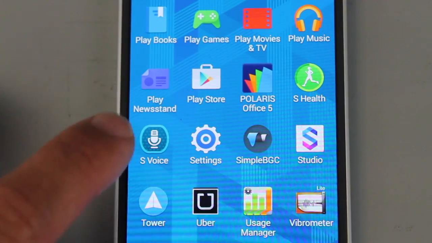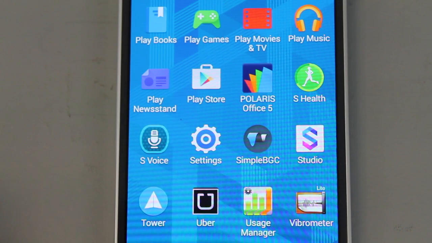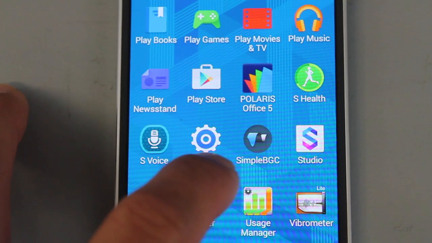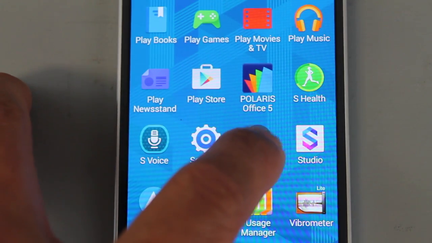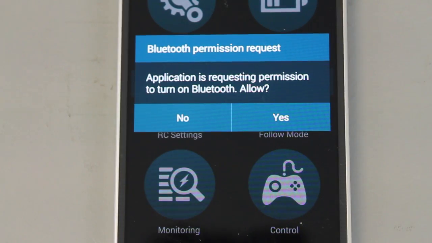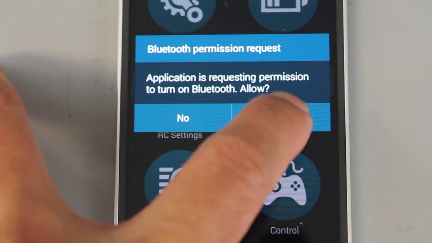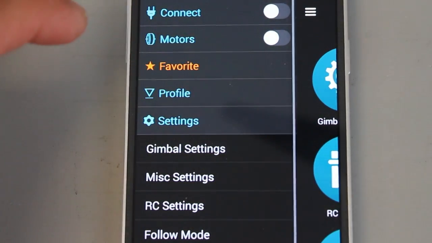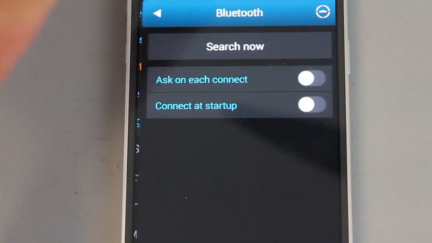And in my case, I'm using the Samsung Galaxy Alpha, but I know this will work on many different Android devices. You can see the SimpleBGC app, which is a free download from Google Play. I'll go ahead and launch this. It's asking for Bluetooth permission. I'll go ahead and say yes. And then at the top, you'll notice this little settings icon. I'll click that. Then I'll select connect.